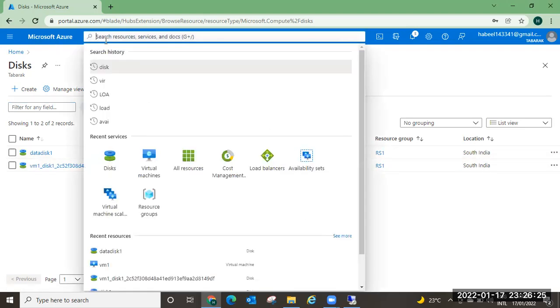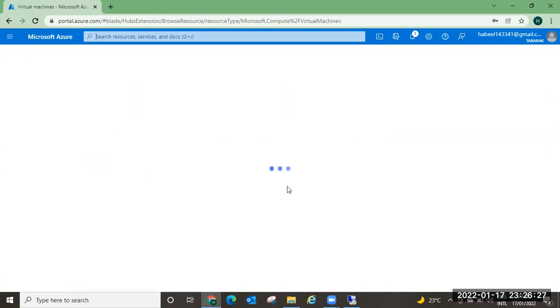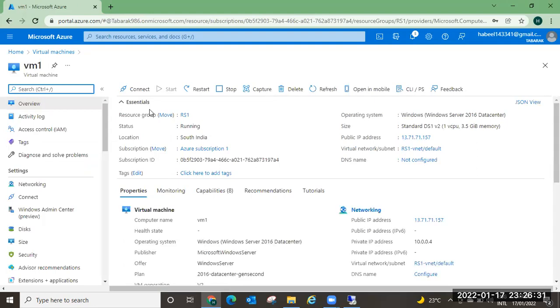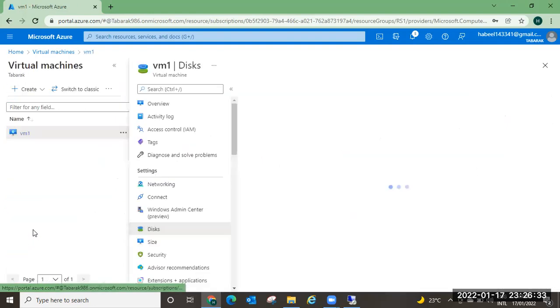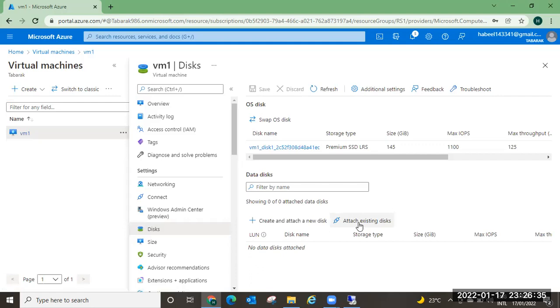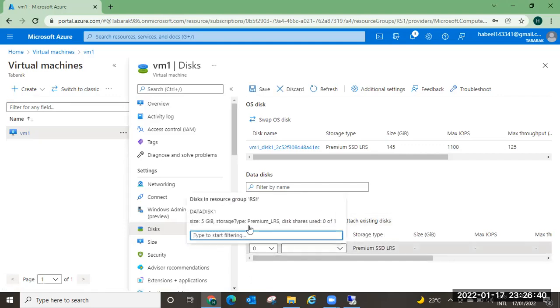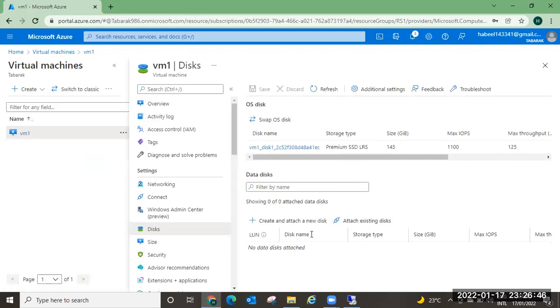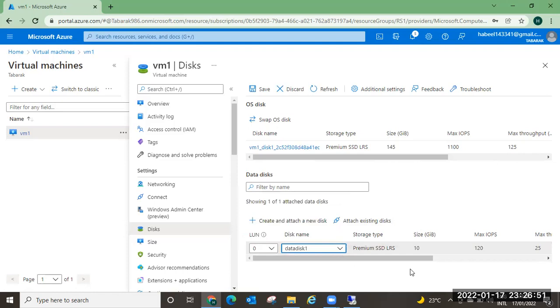Now my plan is that I will attach the data disk back to our virtual machine. So we will come to our virtual machines, VM1. I will attach the data disk for this one. Here click the attach existing disks button. Here I will click on our data disk one. Okay, it is attached now. Save button.